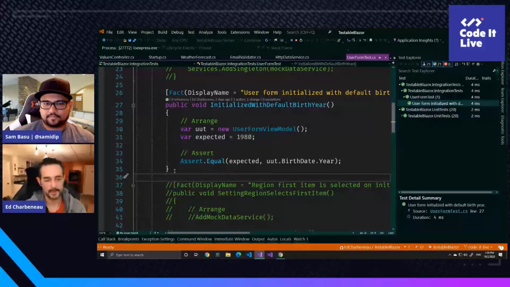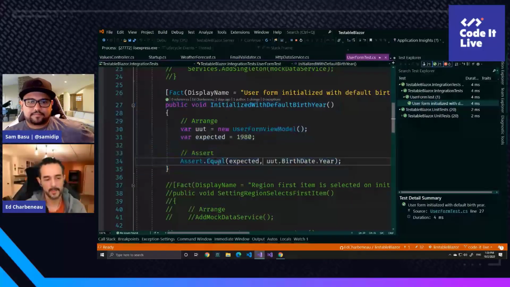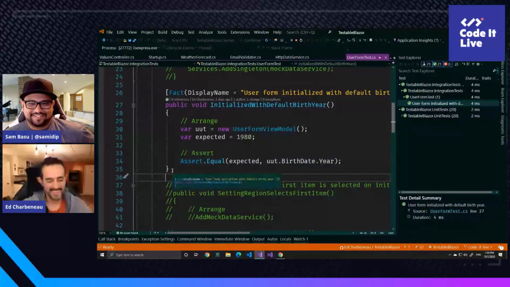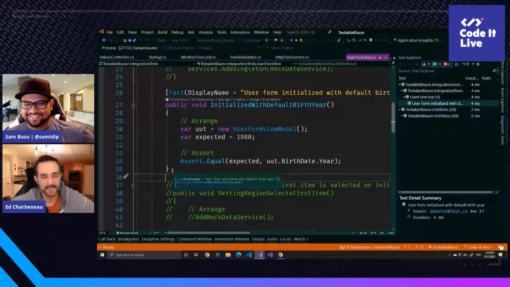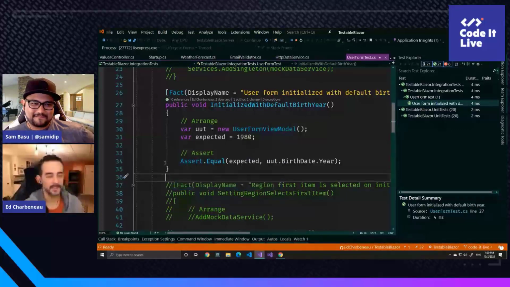So I can do that with a basic xUnit test. We'll assert that we have the expected value in that view model. That's like 10 years after you were born. It was pretty close. I remember something about the 80s here and there.